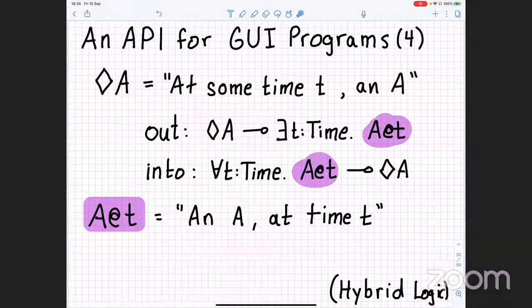And it turns out that the diamond can be encoded using the at. If you have something that you get eventually, that means there exists a time at which you'll have the A. And if you know that at a particular time t you're going to have an A, that means eventually you're going to get an A. Okay, so why do we want these two notions? The answer is it ends up making the implementation easier.